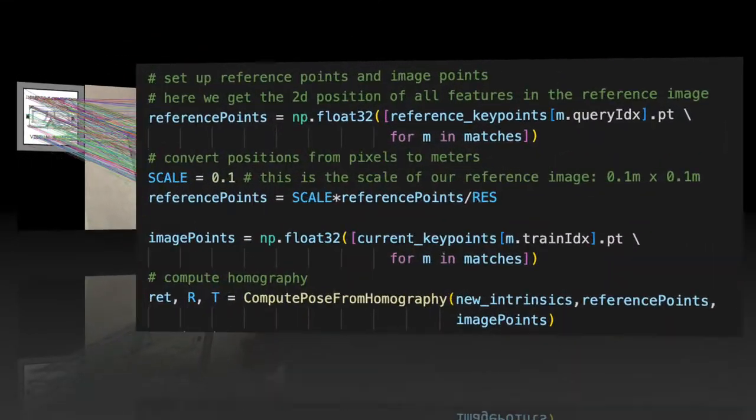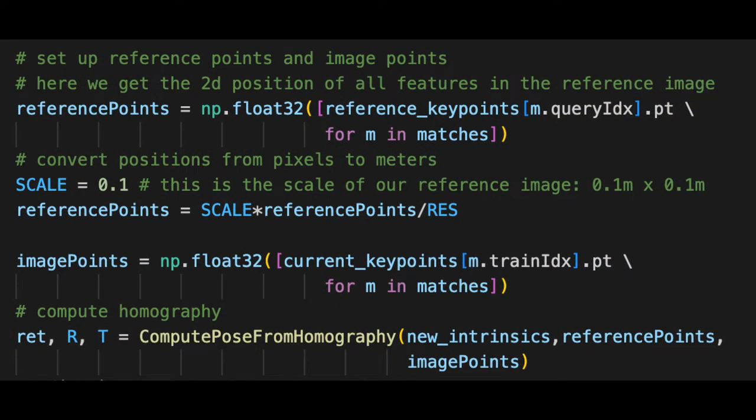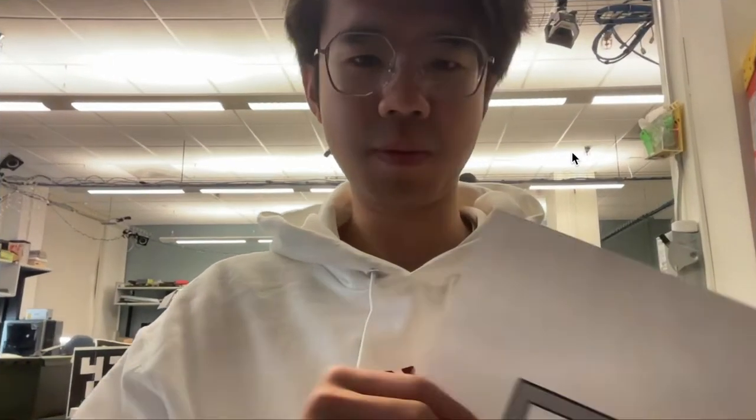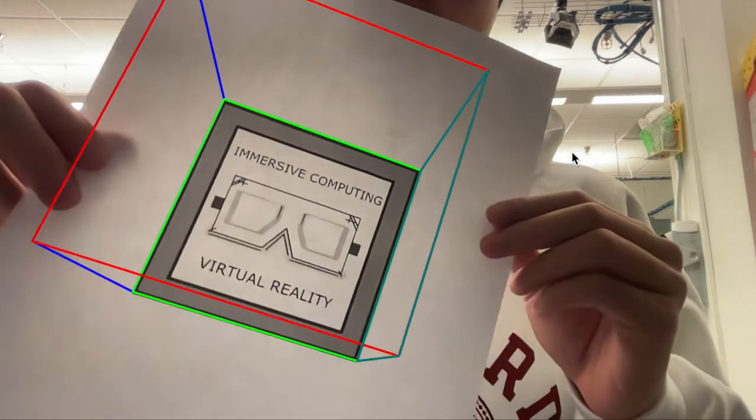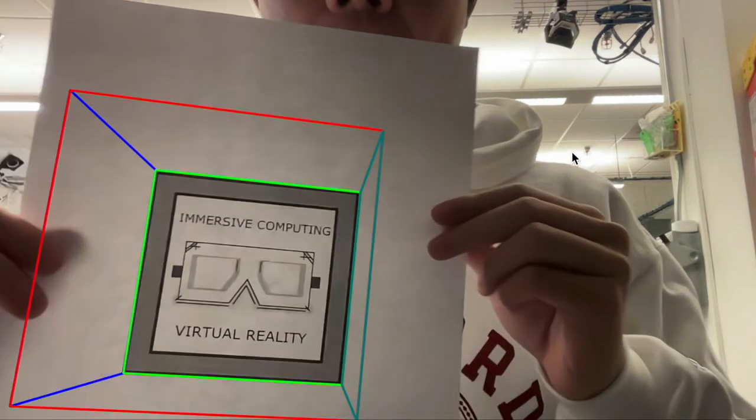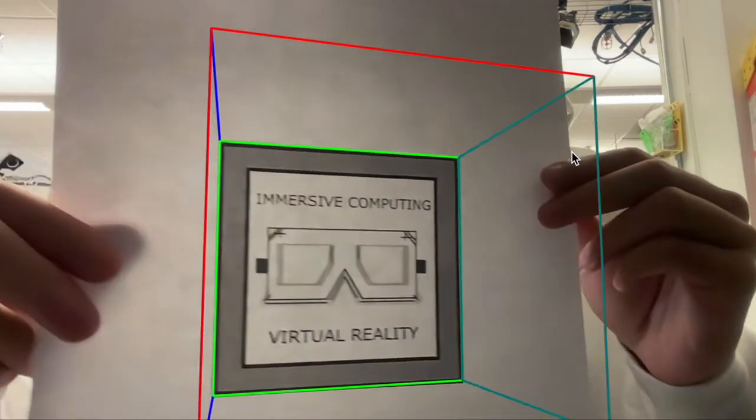With feature relations between frames and the reference image, I'm able to calculate the rotation R and translation T of the image in each frame. And finally, I can locate the target image and show a cube frame on it.